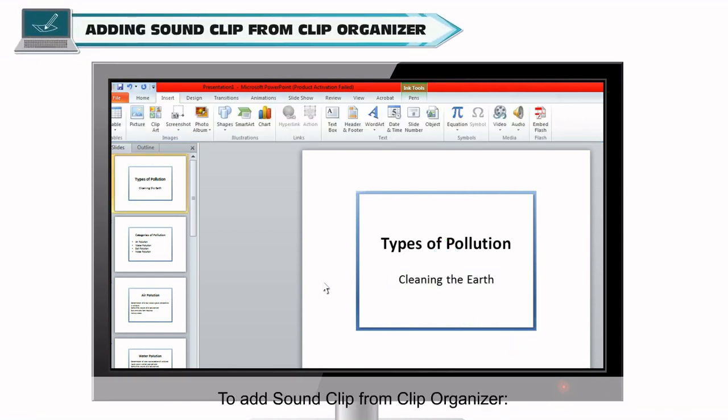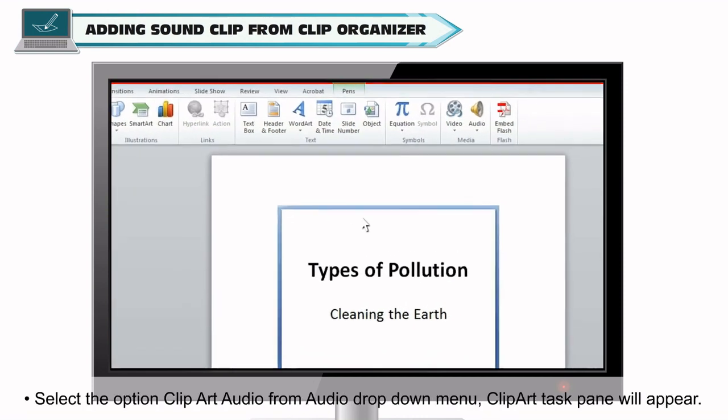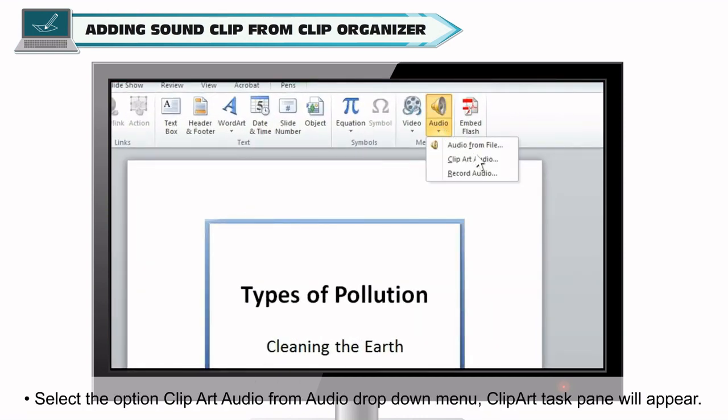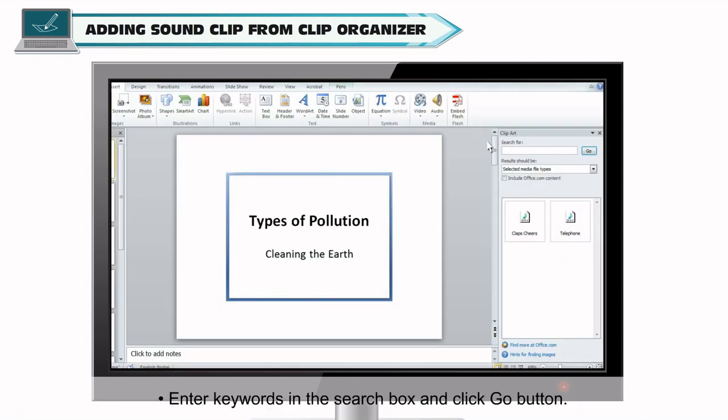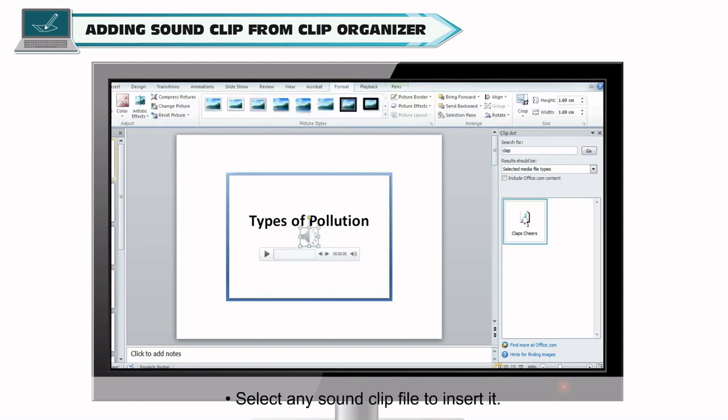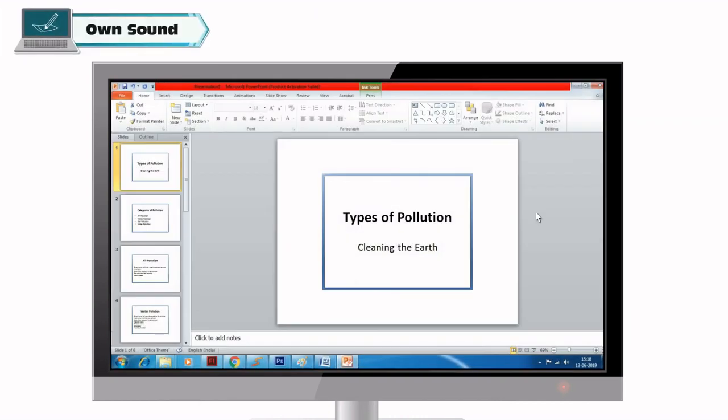To add sound clip from Clip Organizer, select the option Clip Art Audio from Audio drop-down menu. Clip Art task pane will appear. Enter keywords in the search box and click Go button. Select any sound clip file to insert it.